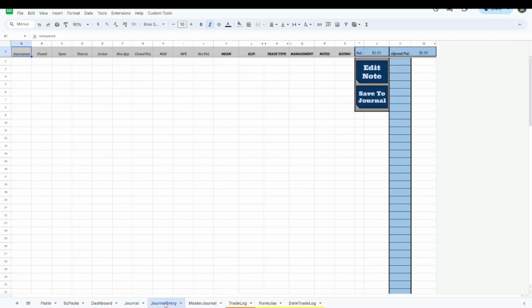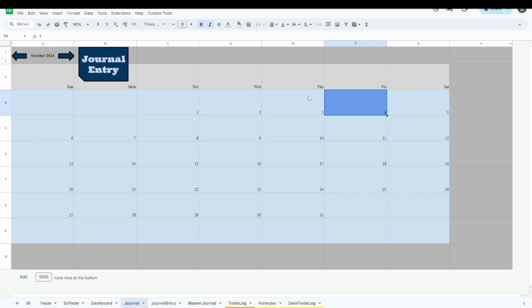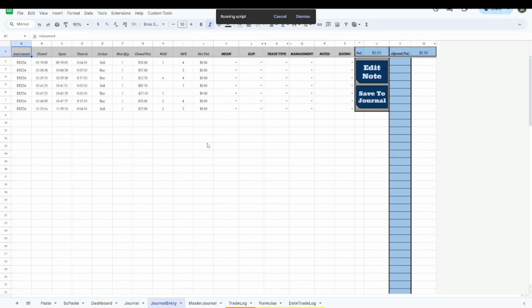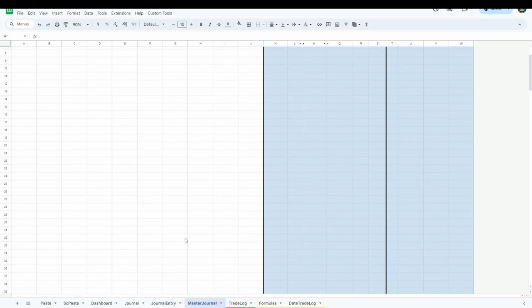From the journal page, you can see that this journal entry right here is empty currently. So we'll go to journal, click the date that you want to do. If you're doing today, it's always going to be the darker blue box. So today's Friday the 4th. Journal entry, and it takes your trades from elsewhere, brings them over here, and then you have your tags. So it's pretty cool. And then you really shouldn't have to touch anything else.